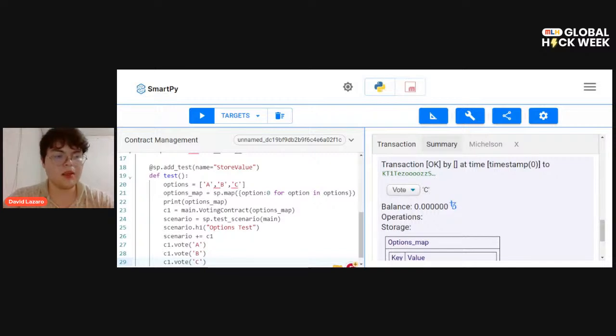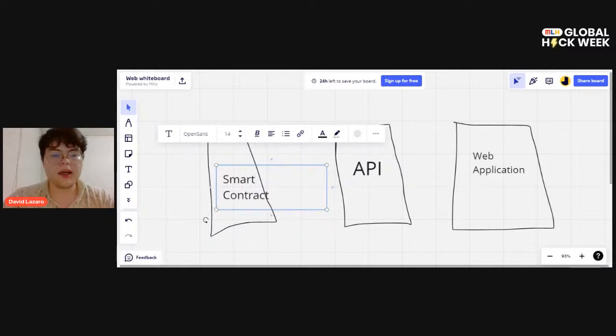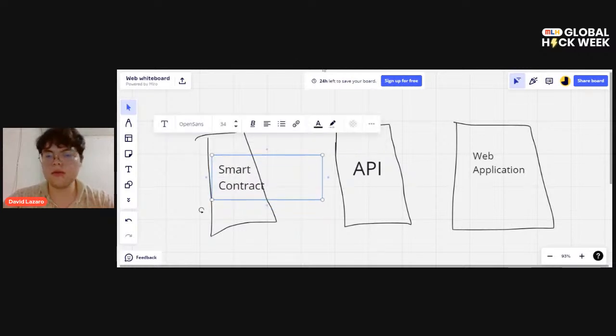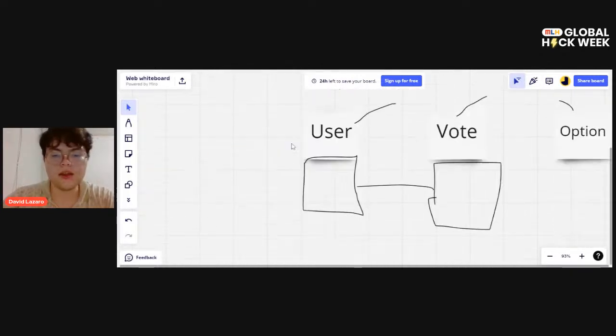So let me just write this: smart contract and application, to do a web application, and I think with that should work. Then we can do something like this, and just make it a little bit bigger, like this. And now you can see the thing that I'm talking about.